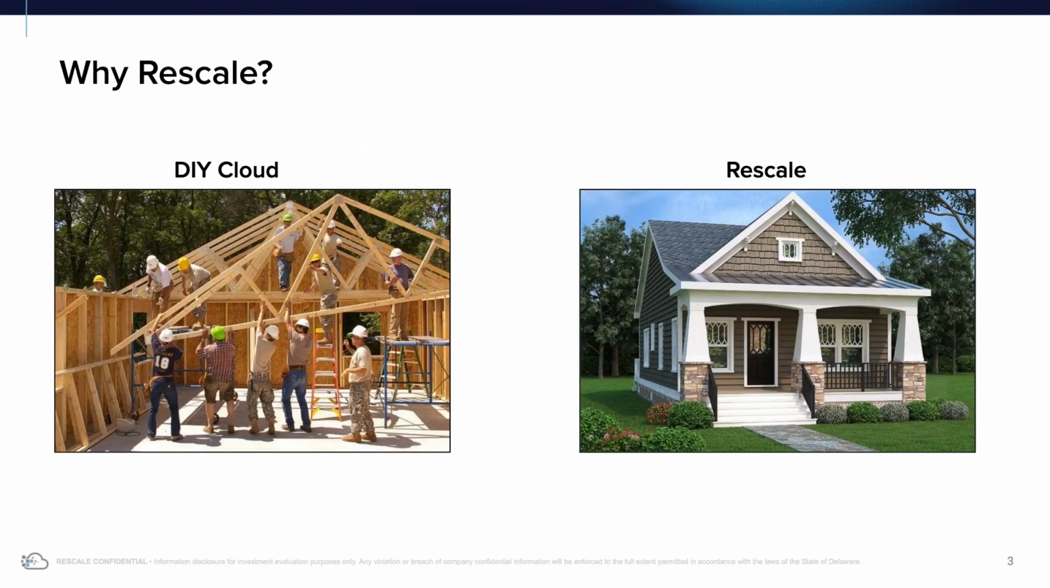Okay, so at high level, why Rescale? Well, in one sentence, because Rescale provides a complete HPC solution in the cloud for your simulation workflows. If we think about Rescale in terms of a house, it might look something like this. So Rescale would be the completed, painted, ready to move in house where you bring your family, your pets, and you're ready to go. Versus you can, of course, build the house yourself, and you can build your own HPC system, whether that's in the cloud or on premise or somewhere else.